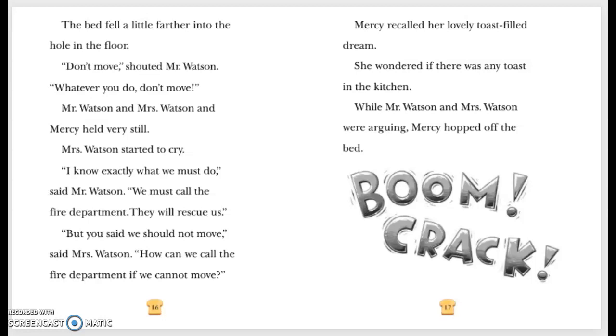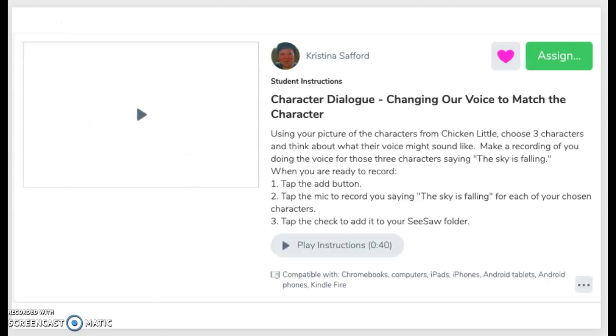So as you can see there, I had different voices for Mr. Watson and Mrs. Watson and also for Mercy. Now it's your turn. Now you're going to have an opportunity to practice changing your voice for different characters. In Seesaw, you have a character dialogue assignment. In this assignment, you are going to choose 3 characters from the story Chicken Little that we heard yesterday. You can use your picture from yesterday to help you remember the characters if you need to.